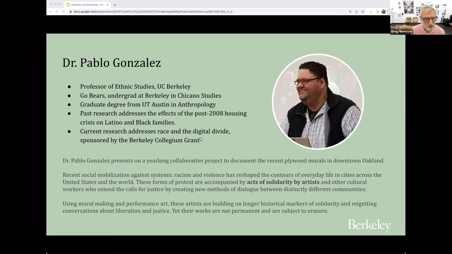Today, he's going to present on two efforts to collaborate on documenting recent plywood murals in downtown Oakland, but also to focus on how history of campus is shared and how the history of campus is told. And he's going to introduce new ways of conceiving of a campus tour that unpack different layers of history that are often silenced or avoided. And so these kinds of works indicate a lot of solidarity with artists who present different views of life and who present social mobilizations against systemic racism and violence.